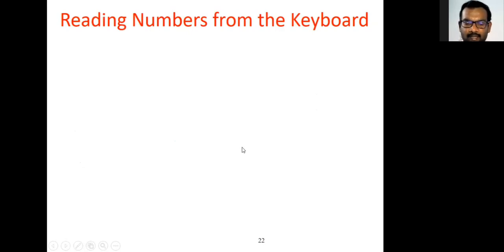Previously, we have seen one statement, System.out.println. The purpose of the statement is to display the output onto the screen, mostly the console. And there is no specific statement like System.out.println for displaying the output.